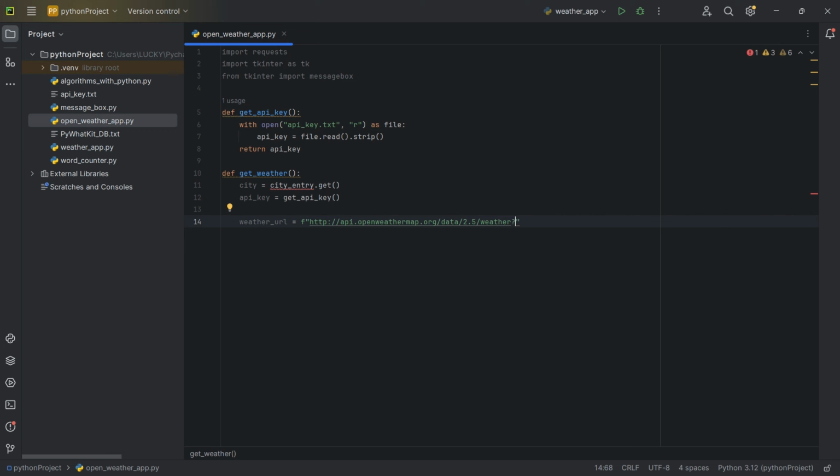So q. The q is the query. We can use the state, you can use the city, but in this case we are using the city, which is this city here, as you can see. So in curly braces city, which is the variable city which the user is going to be supplying.